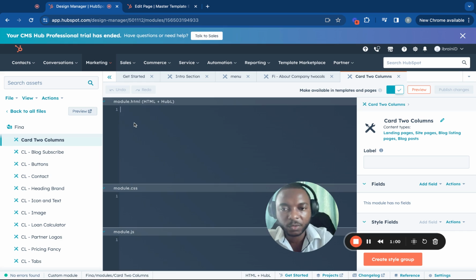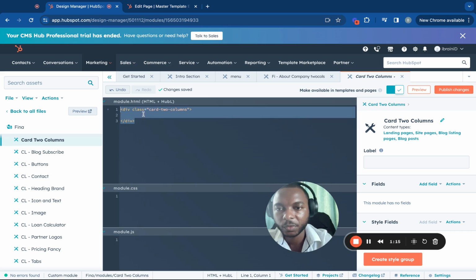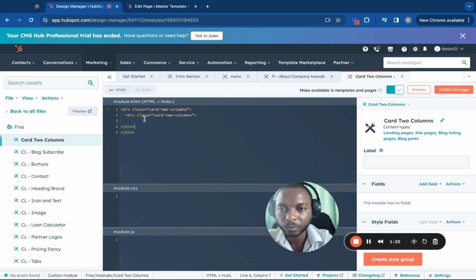So card two columns, and now we're creating a div. So we're going to have that card two columns with the name of the module. So this must be the same. Okay, so now inside there, it's going to be a double hyphen. We call it, for instance, row. So we have the first row here.